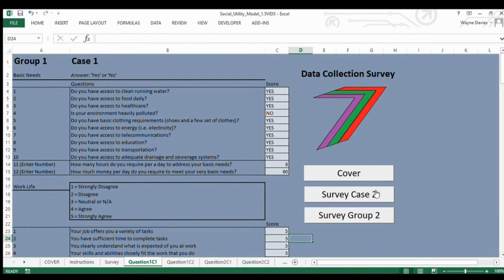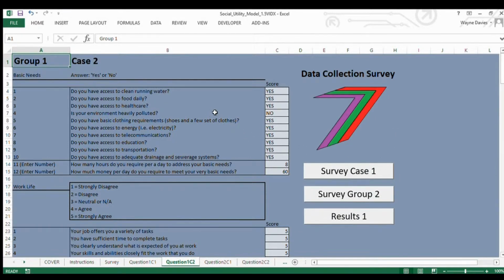So as we can go here, we can go to case 2. So again, it's the same questions, but you'd fill out the answers slightly differently depending on what you've got. And then we have a results 1. I'll go to that in a minute, but we've also got several more groups. So now we've got group 2, it's the same thing. Case 1, so you may have something like, for example, a policy that affects maybe 3 or 4 or 5 different groups, for example. So you want to have the before and after to see what the impacts are on these various groups. Again, we can go to this. Here we go, survey case G2 is in for group 2. Okay, let's just have a quick look at what the results look like.